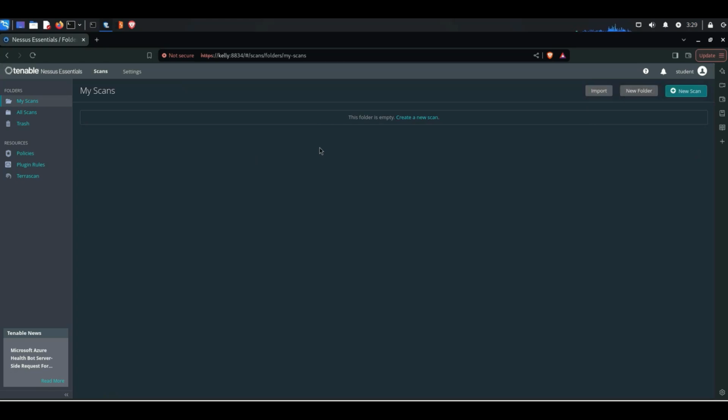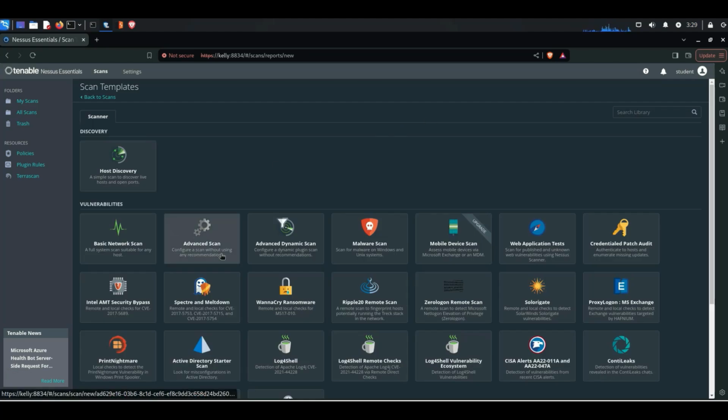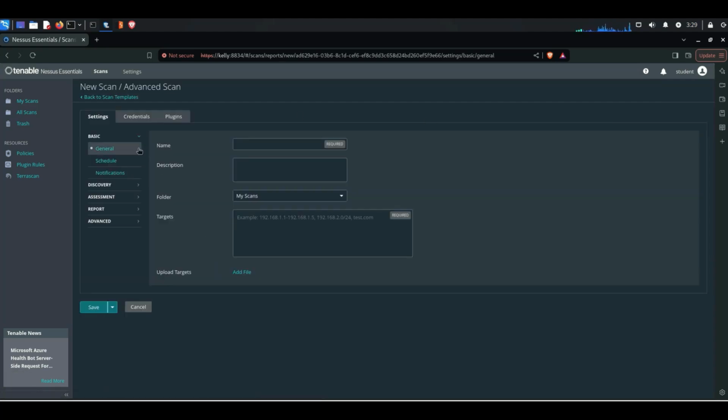All right, that's how to perform a basic network scan. If you are interested, if you want to play more, I highly encourage you to perform the advanced scan to get your hands dirty.